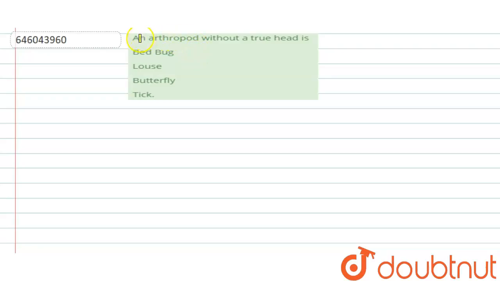Hello everyone. Here we are having a question that says an arthropod without a true head is. We are having four options. Option 1 says bedbug. Option 2 says louse. Option 3 says butterfly. And the last one says tick.